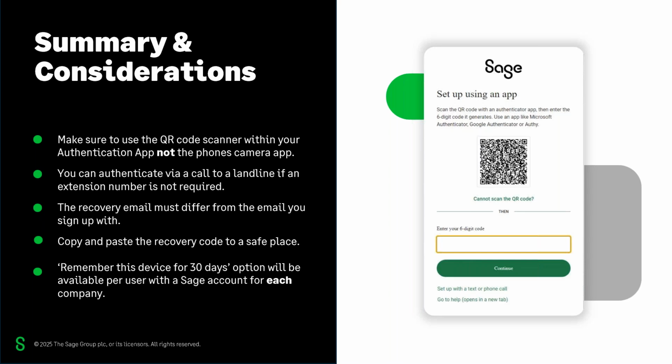The recovery email must differ from the email that you sign up with. And you can also copy and paste the recovery code to a safe place, like a secure password document, rather than writing it down and having to manually type it in. It's easier just to copy and paste it across. Remember, the remember this device for 30 days option will be available per user with a Sage account for each company.